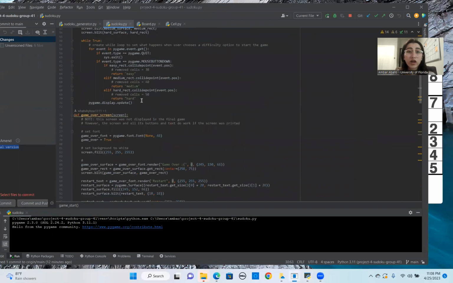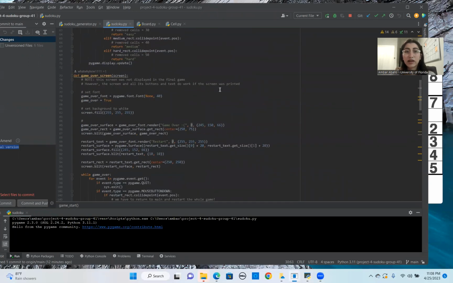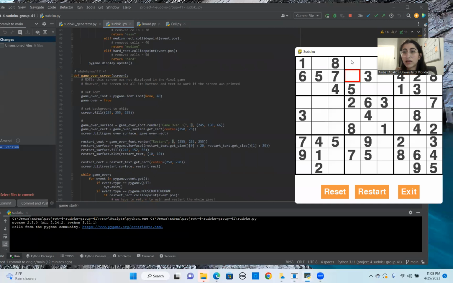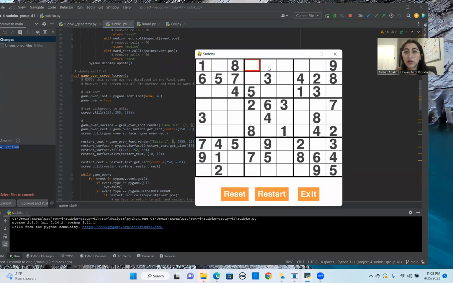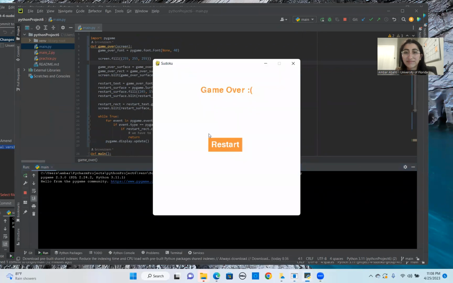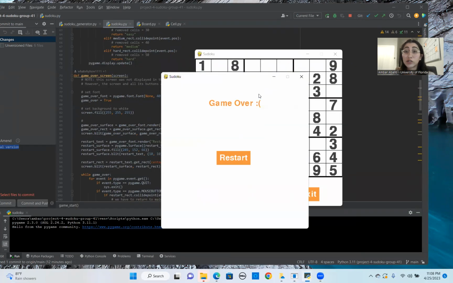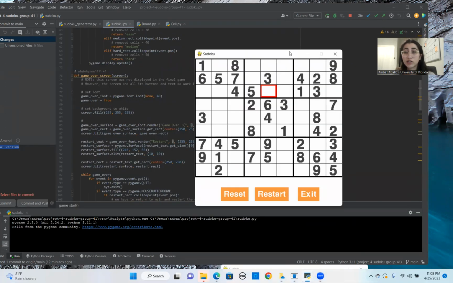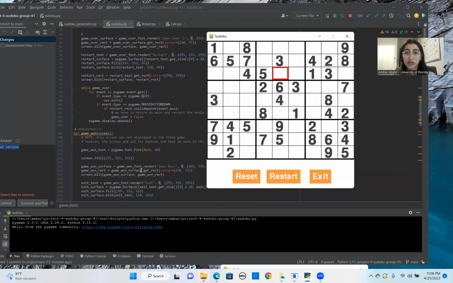And although our game over and game win screen was not displayed in our final game because we were not able to create the entire implementation, each screen does work individually, as shown here, for example. Game over. So that is just an example of the things that we were trying to debug and troubleshoot within our project.